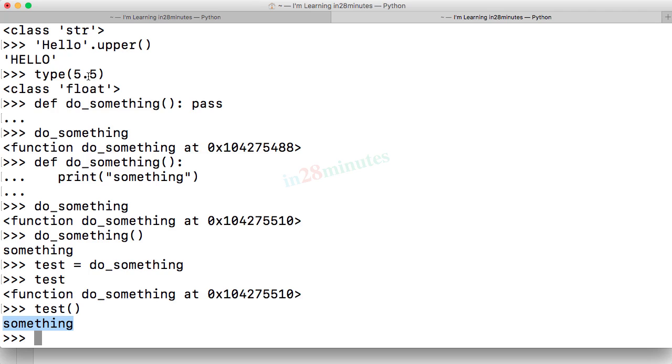The most important thing to understand from this specific video is that in Python, everything is an object. The constant values that you create are objects of specific classes. The functions you create, the methods you create, are also instances.